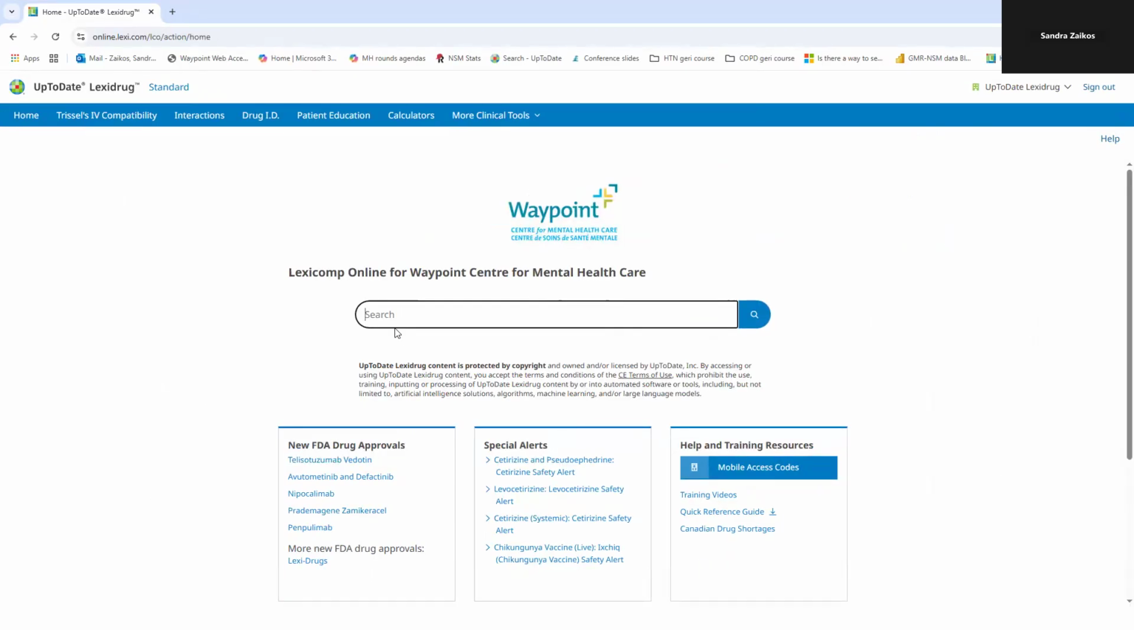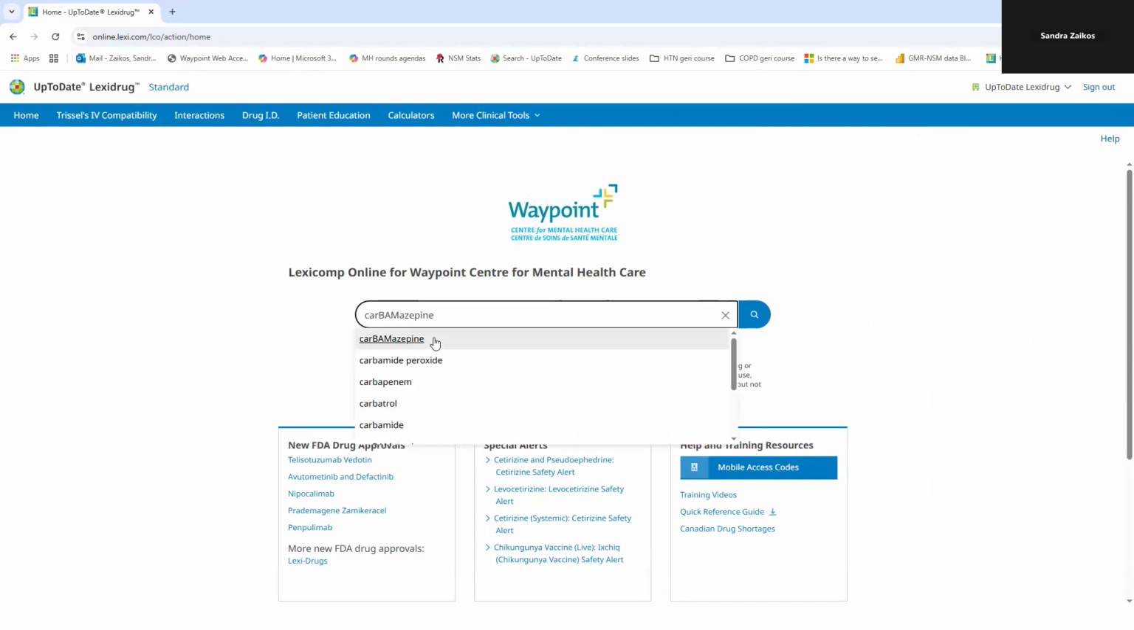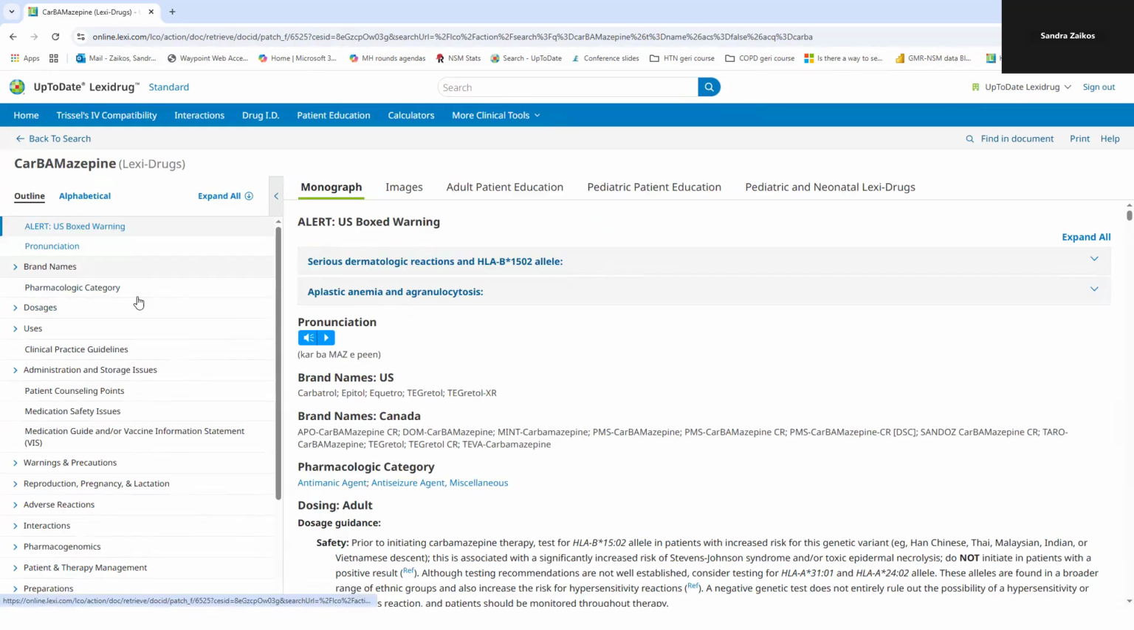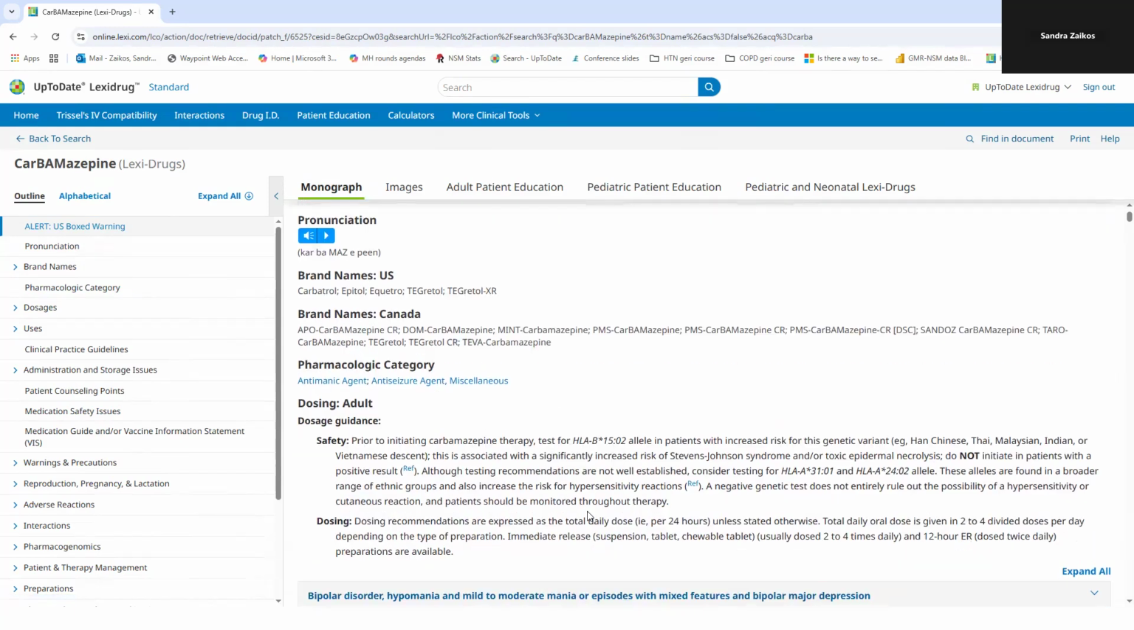So first of all, when you log in, this is where you search for a drug. So I'm going to put carbamazepine. You start to type and it autofills. So if you're not sure how to type it, that's one of the ways to figure out how to find it. When you click on it, you just pick the Lexidrug option and it gives you the most information. And then you can either use the outline on the left or just scroll down in the middle and it scrolls automatically on the left if so.